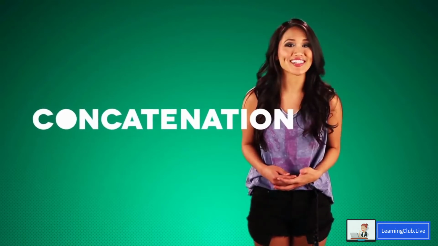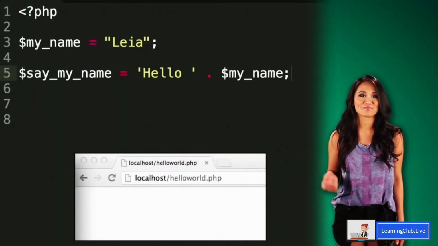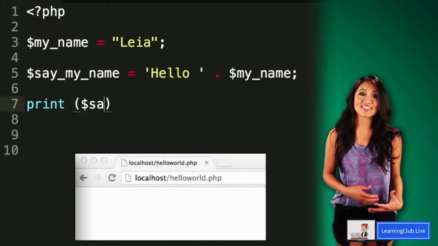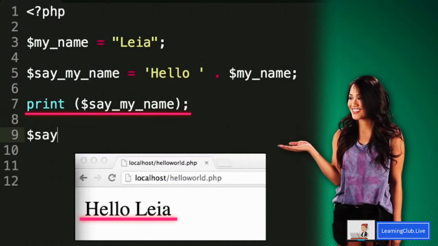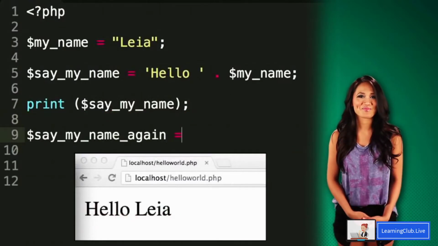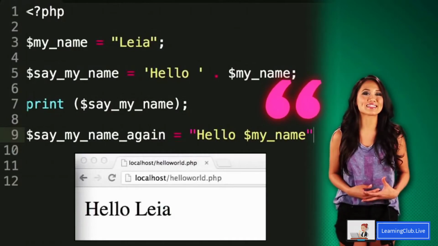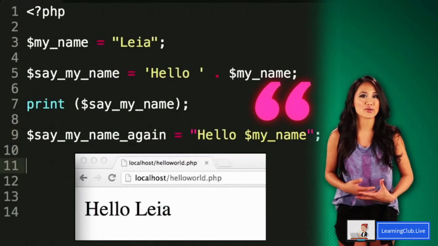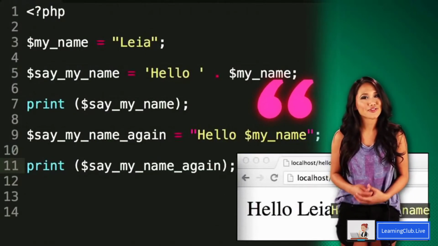You can also combine strings together with a period. It's called concatenation, and it looks like this. There's a second way we can combine strings together. If we use double quotes on a string, PHP automatically substitutes the values of any variables in the string. This is known as string interpolation. Pretty handy.